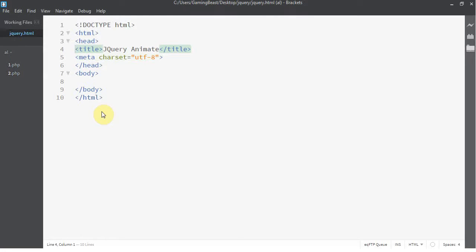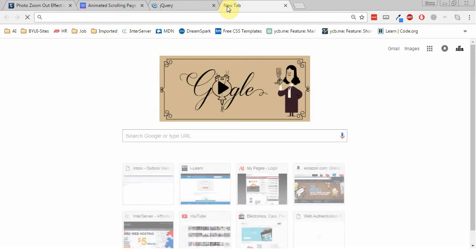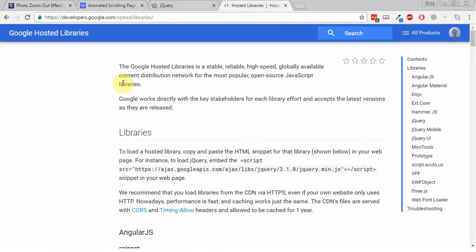So the first thing you have to do if you want to use jQuery is embed the library. Now we could come here and download it if we wanted to, but I think one of the quicker ways to do it is I'm just going to Google hosted libraries. Google rules the world, right? They kind of own the internet. So I'm going to go to this page here, the hosted libraries. Now Google hosts all of these different JavaScript libraries and lets us use them.